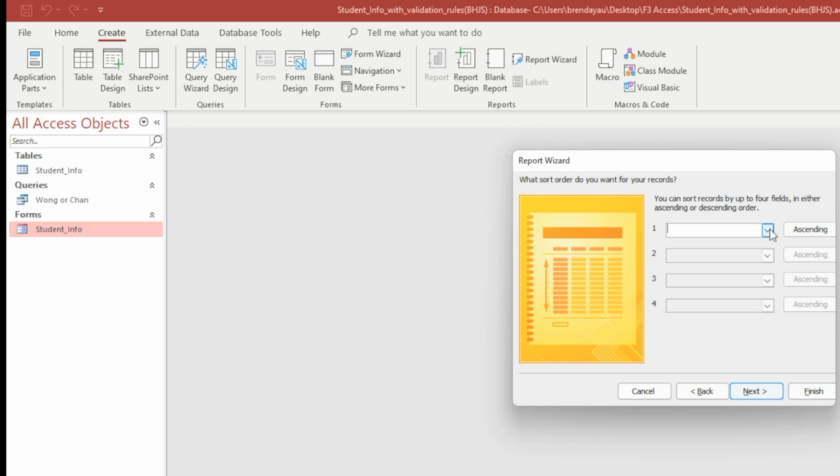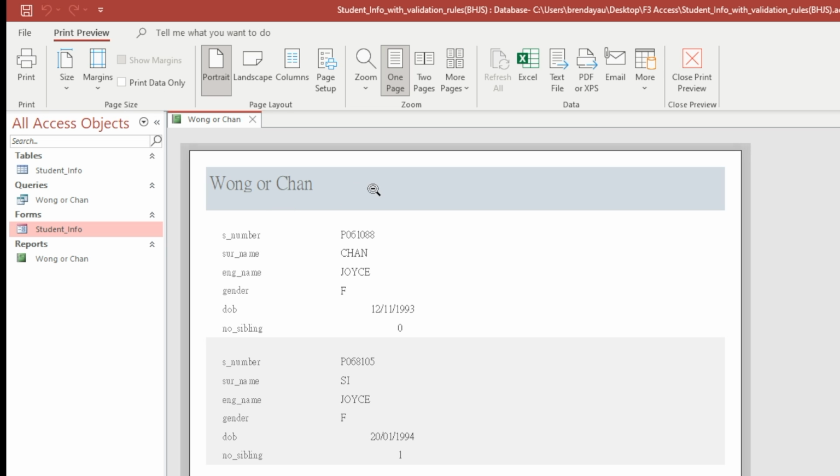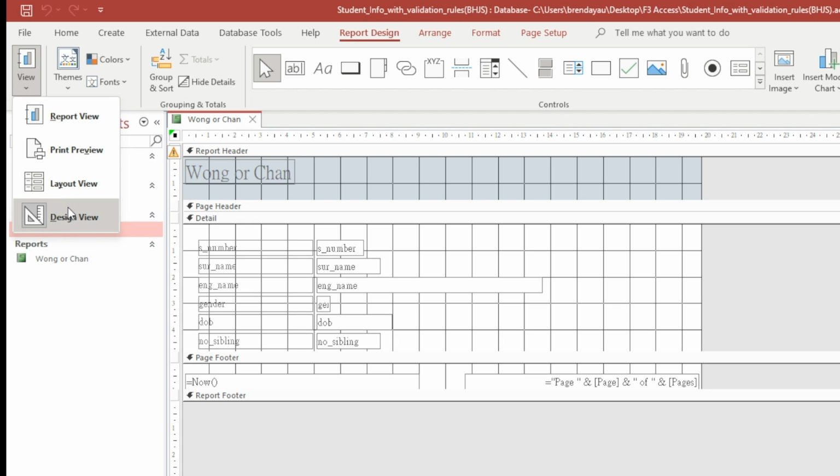Here, if there are lots of records, you can do the sorting. But of course, you can also do the sorting in the query, so this part can be optional. You can choose different layouts: columnar, tabular, or justified. This time, maybe I will choose columnar. Click Finish. You can take a look, this is a print preview. If you close the print preview, you will then go to the design view of the report.